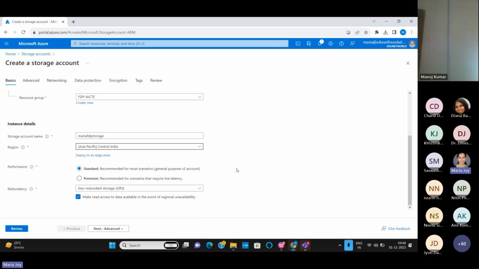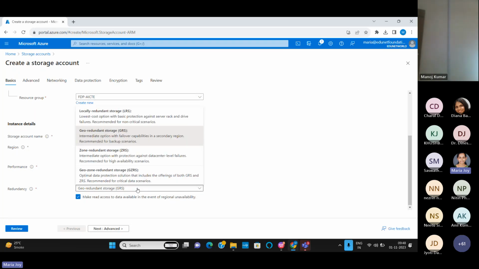I just pick the central India. Okay, so here we don't want to change anything. We can just go with the standard one and we can just check here. Yesterday also Dynamom told the details of these: locally redundant, then geo redundant, then zone redundant storage, and the last one is geo-zone redundant storage. I'll just give a brief idea about that.